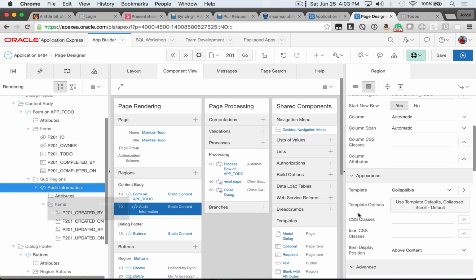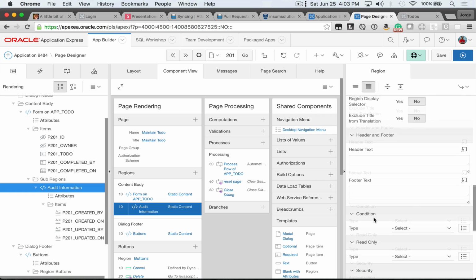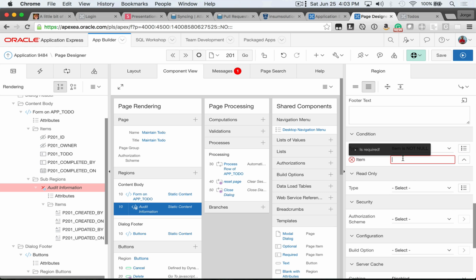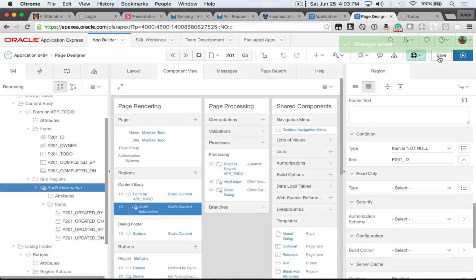And we're going to make the audit information have a condition where only if our item is P201 ID. If P201 ID is not null, then we're going to display our audit. Otherwise, we're creating a record. We don't need to see that, right? I save it.